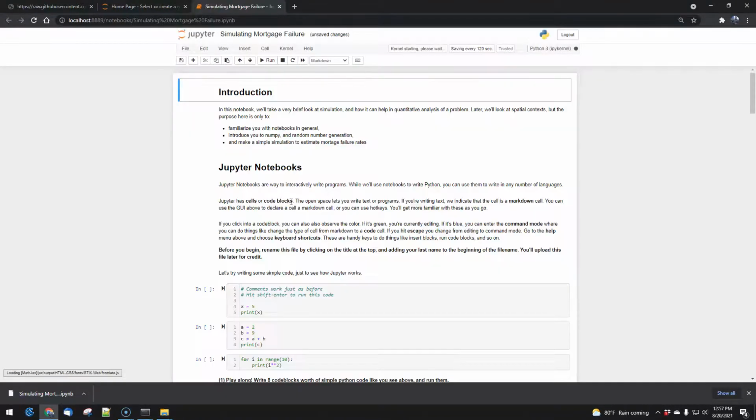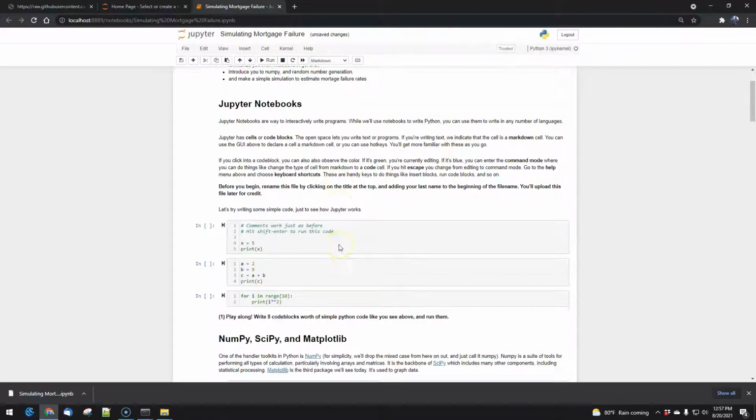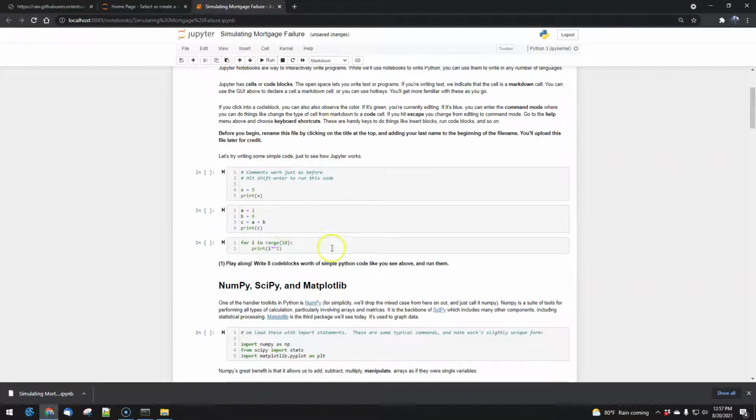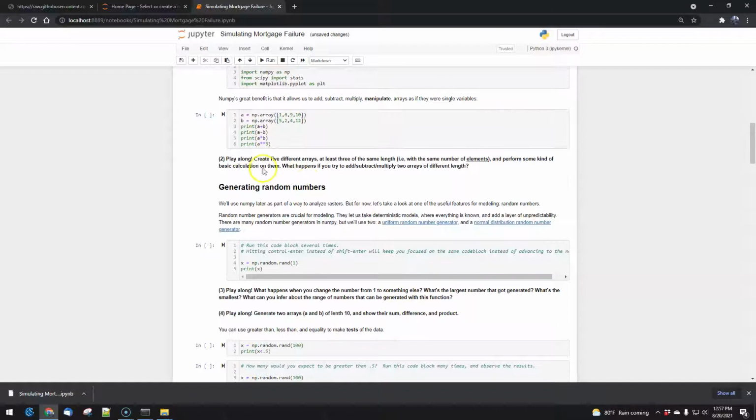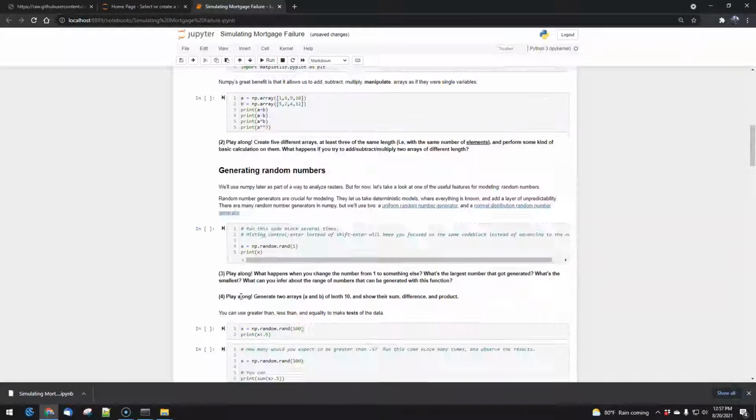And we can click on this file. And now we can follow along through here. We can execute these lines of code. We can read about this. We can follow the little prompts with these play-alongs. And we'll run our notebook.